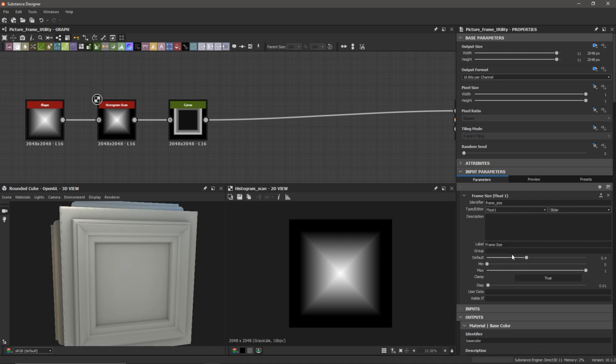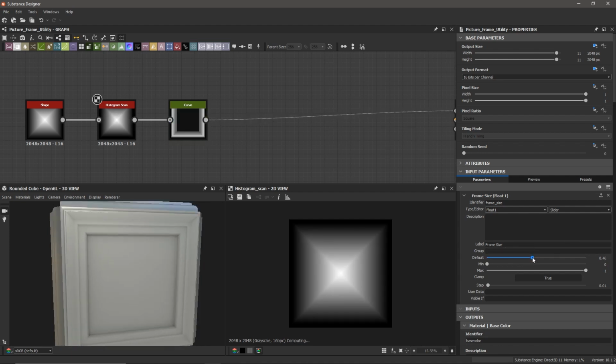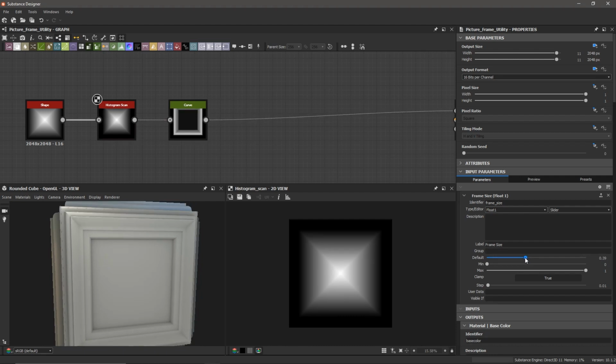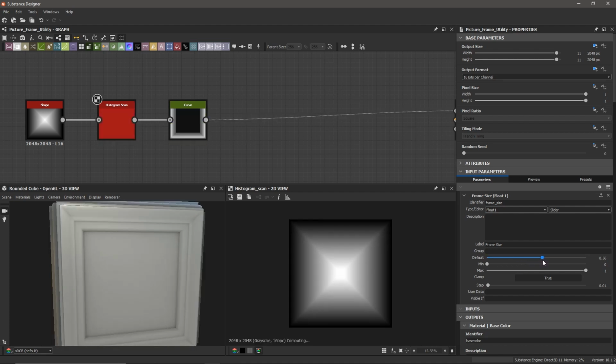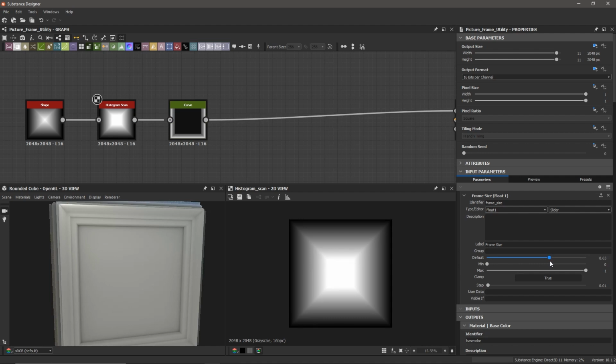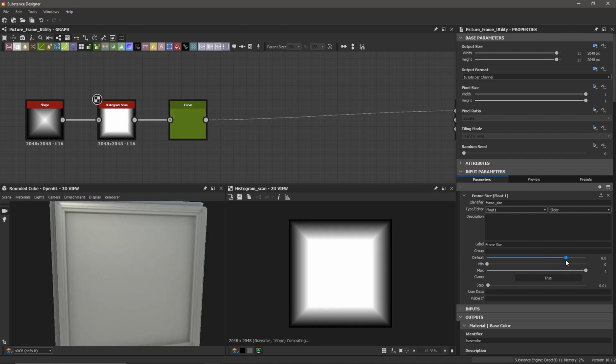Well, first, we need to figure out what those values are. So let's figure out how small we'd like our frame to be at a minimum. I'm thinking somewhere around 0.35 looks good. And then on the opposite end, let's figure out the maximum value this slider should go to. Something like 0.8 is good. Okay, so we have our values.